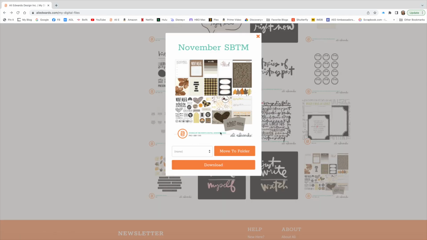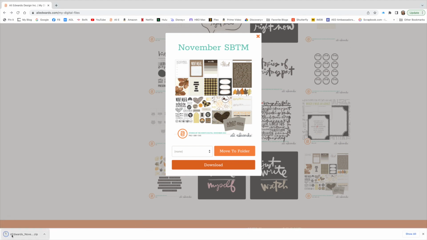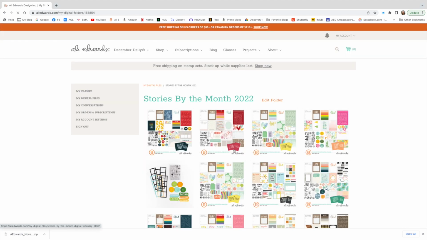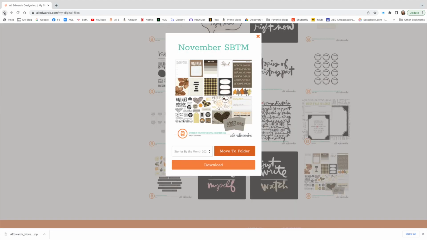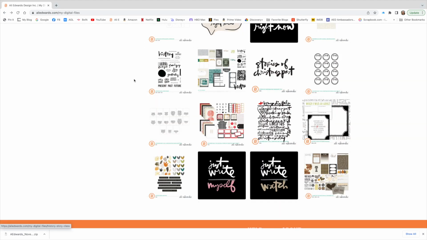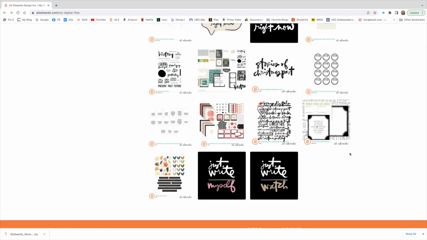So when you click on one of these, if you need or choose to download the kit at this time, you can do so. I'm going to click on download. It's going to start doing that in the background on my computer. On the left-hand side here, right now, none of the categories are selected. I am going to change this to Stories by the Month 2022 and move it to that folder. Right now, November is in this folder. I'm going to go back. I'm going to click the X. If I happen to refresh this, you can see that that folder is now gone.